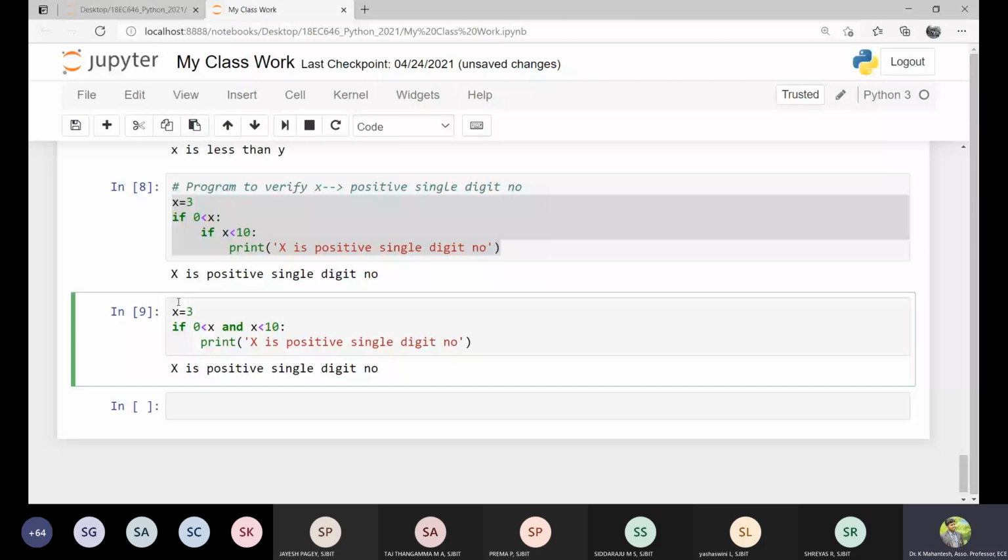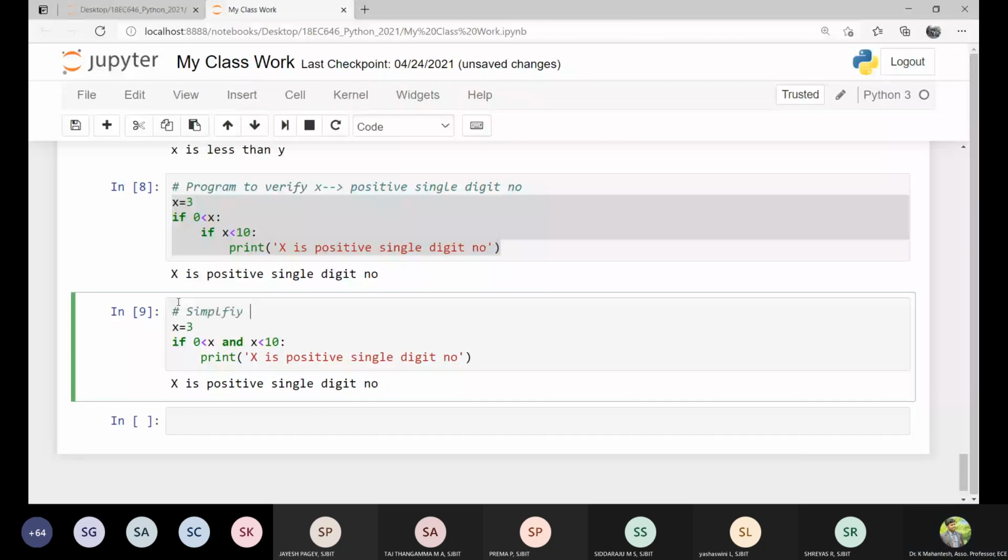If you get a question like how do you simplify the nested conditions, use logical operators such as and, or, not, and so on. So this is how you can simplify your nested conditions.